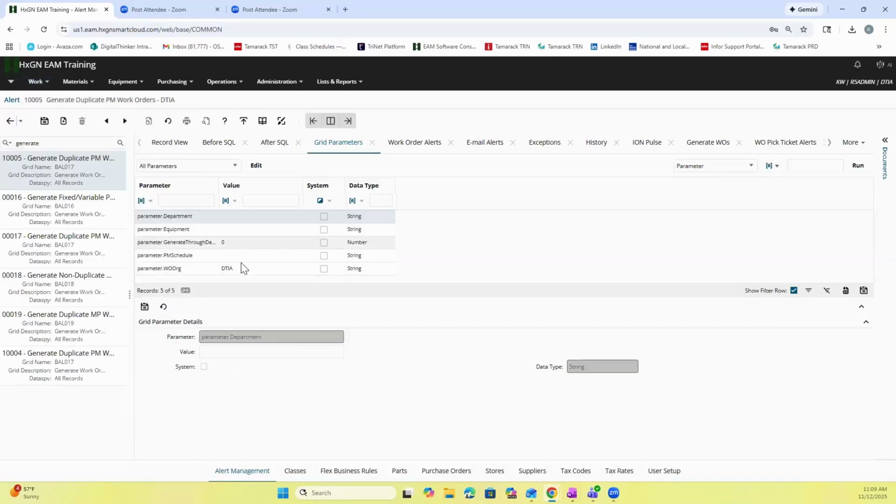Now that I have my 2 parameters defined, my number of days and the organization, those are the 2 that are always required. So you'll always want to fill those out. The rest of them are optional.